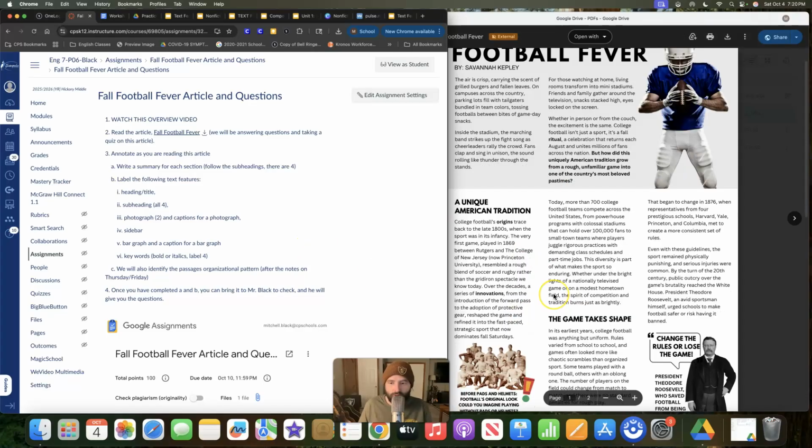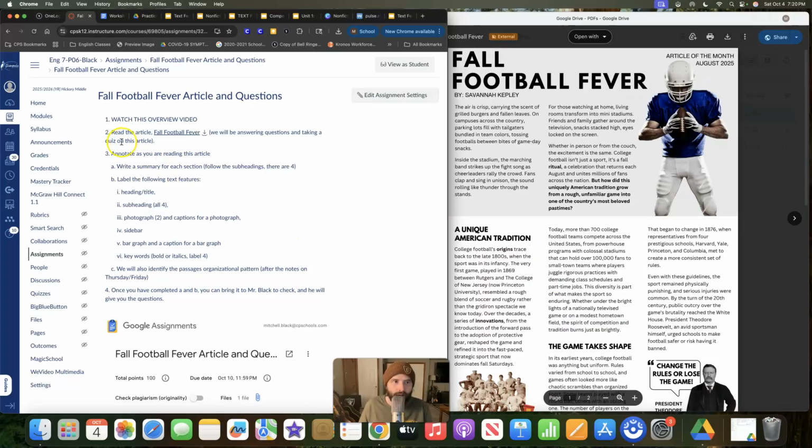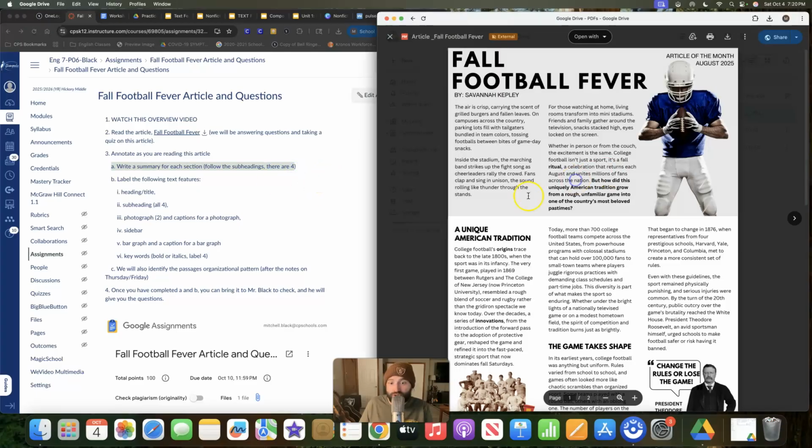Now, as we go through this article, it's not super long. Okay, number one, you're watching this overview video. Number two, you're going to read the article, and as you are reading, you can annotate or you can wait till you finish annotating. But the point here is you're going to write a summary, A here. You're going to do A, B, and C with this article. Now with A, you're going to write a summary for each section, and really what I want you to do is just follow the subheading.